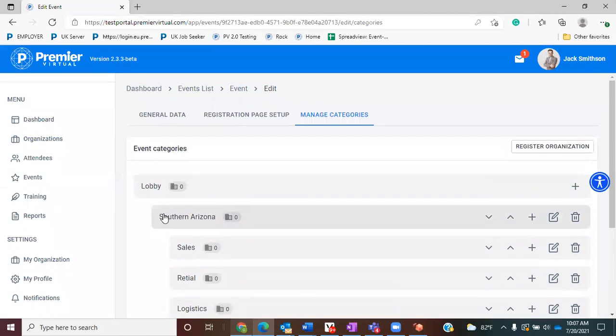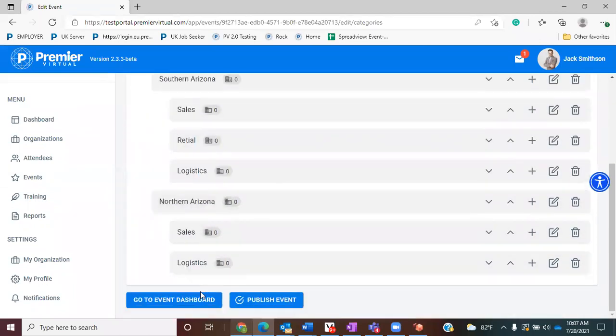Now, once all your categories are built out, you'll see here that you have go to event dashboard or publish the event. Going to the event dashboard is just going to take this event and store it on your dashboard until you're ready to use it. By publishing the event, this will create your registration links.